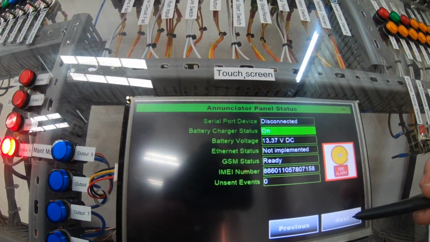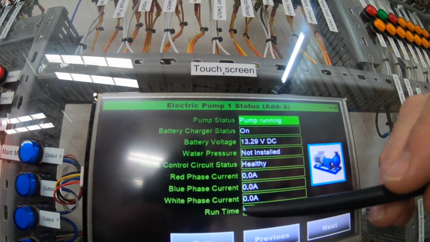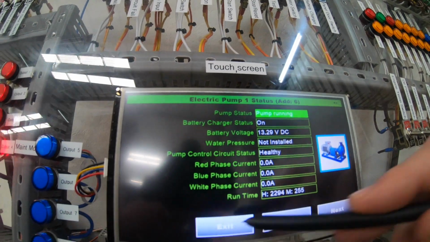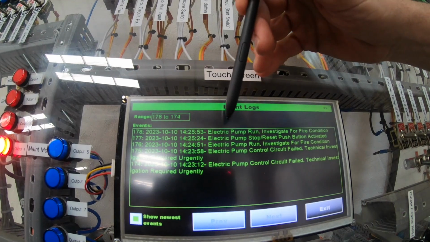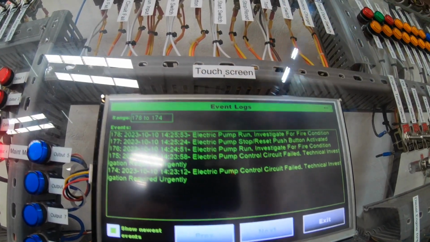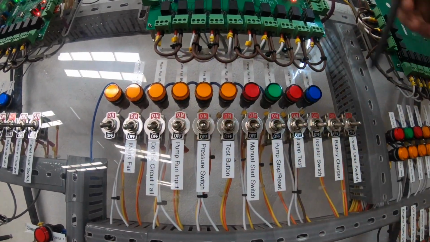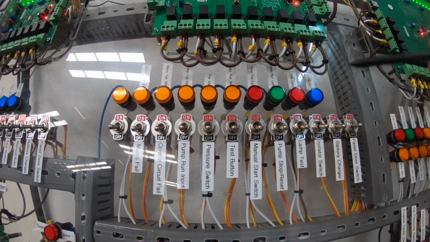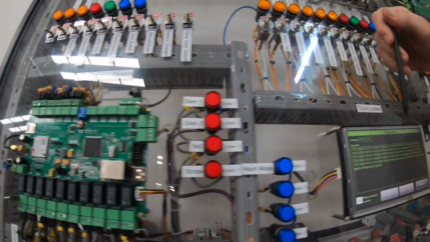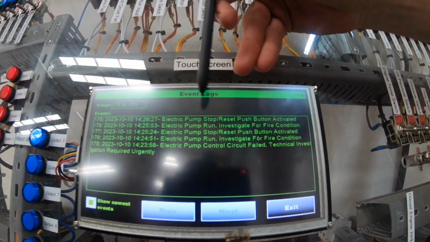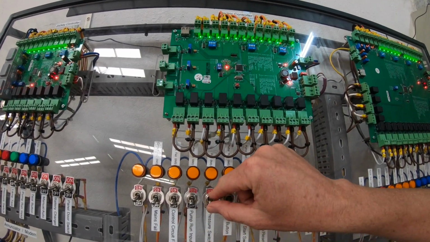We go into the status screen, it shows pump running and the condition as well as the runtime for the unit. We go into the logs and it shows electric pump run, investigate for fire condition. We'll go back and we'll reset the pump run. It manually clears the outputs on the controller as well as the outputs on the annunciator. We come back to the display, it shows electric pump stop reset activated. Now I'm going to activate the pressure switch.